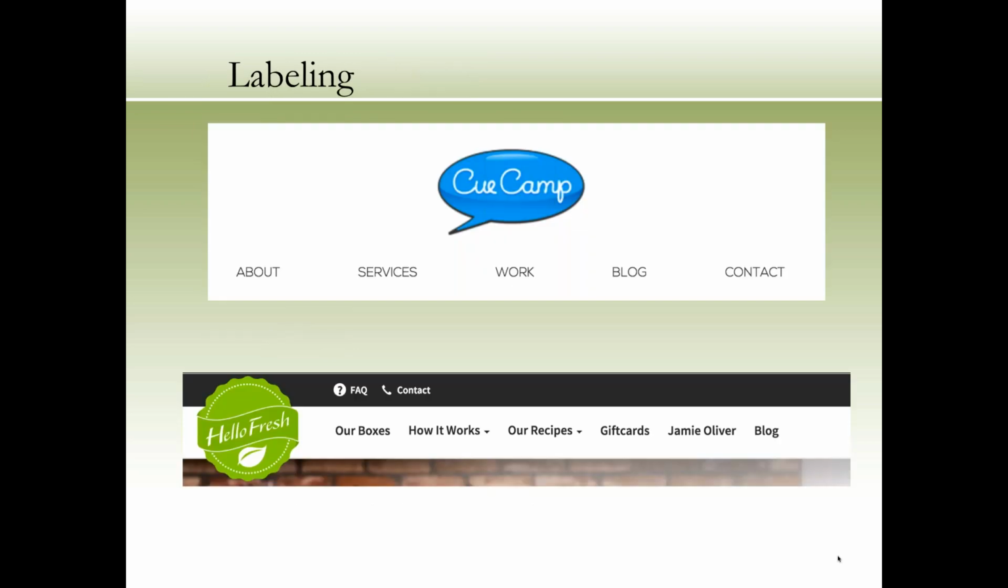So here are some examples of some really good menu navigation labeling. The top one is our QCamp website. So we have about, services, work, blog, contact. Very simple, to the point. You know what you're going to get when you click on each one. HelloFresh has a great menu navigation as well. They talk about their boxes, how it works, their recipes, etc. Their submenus, they only have 2 to 3 submenus, so they are within that rule. And so they do a good job of that as well.